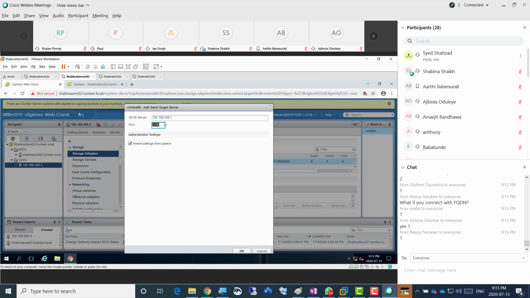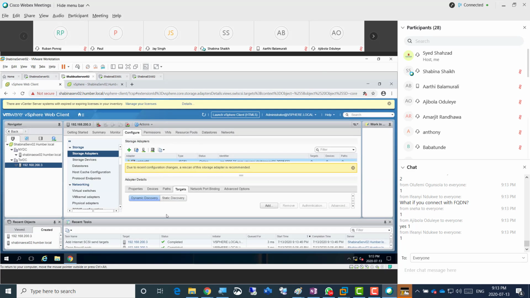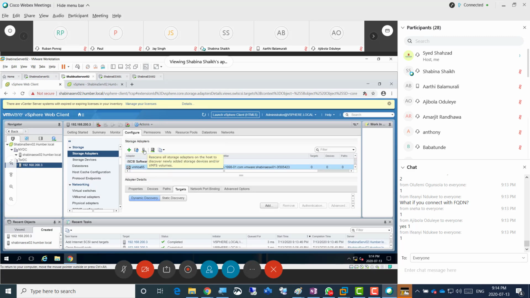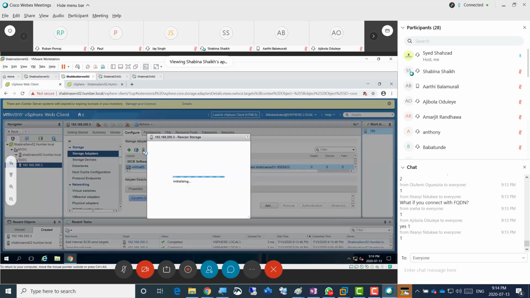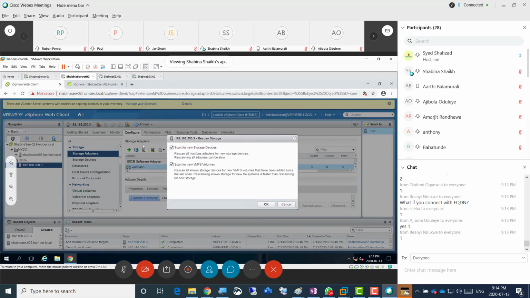If we got the correct IP address, then we can press OK, and the 3 disks better be here. As soon as you press OK, there's an orange warning: due to recent configuration changes, a rescan of this storage adapter is recommended. Yes, we need to rescan. Rescan is that small button beside the plus sign, the third one. Then it says scan for new storage devices or scan for new VMFS volume.